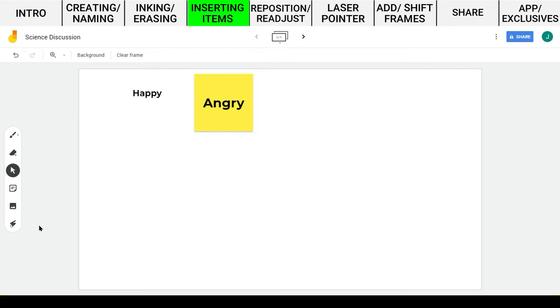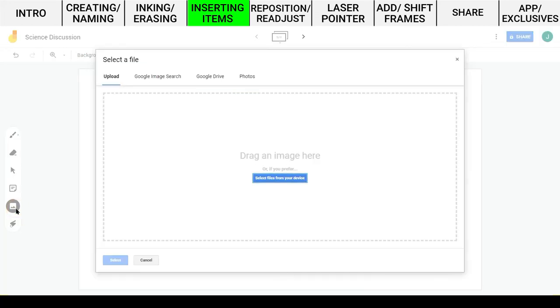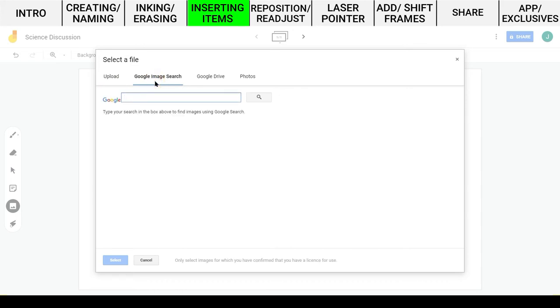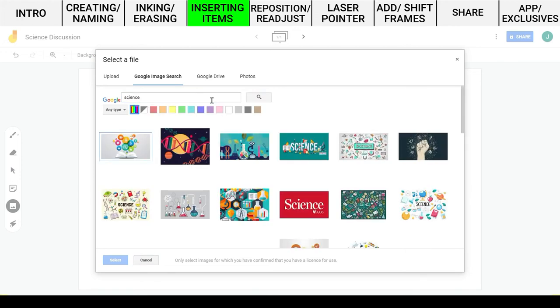To insert an image, bring your cursor to the left hand side, click on add image. Over here you could choose to upload a photo, find a photo from Google image search, upload something from your Google Drive or from your Google Photos. For the purpose of demonstration, let me just use this function and key in science. As you can see, images related to science will appear. Let me just select one of it.